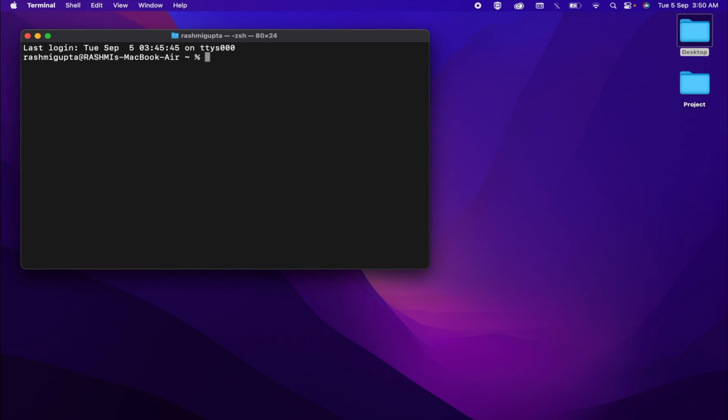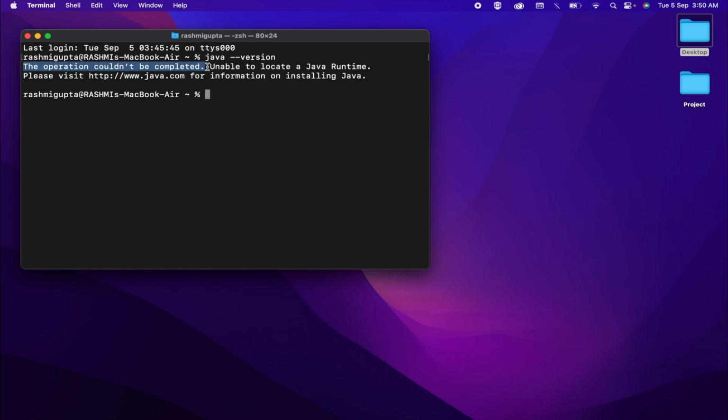Now just write this command, java -version, to see if we have any version of Java installed. Now hit enter. We don't have any version of Java installed on our Mac, so let's get one. First of all, let's quit this terminal by pressing command Q.